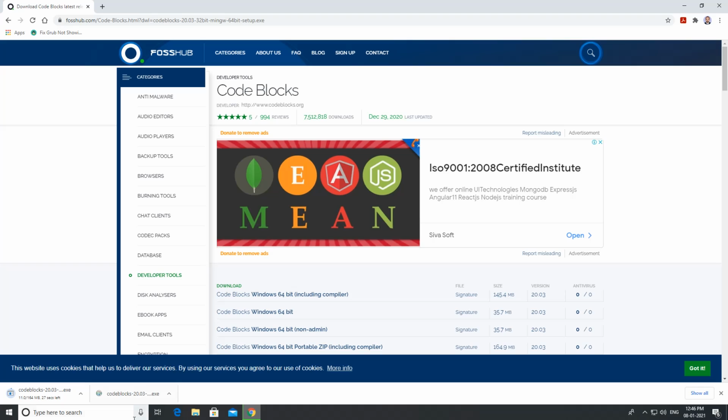The downloading will start automatically. Around 164 MB size is there. That will take a while for you based on the bandwidth of your internet connection.